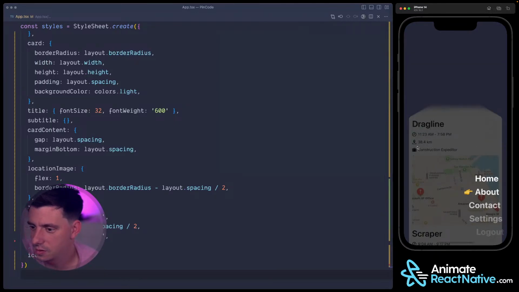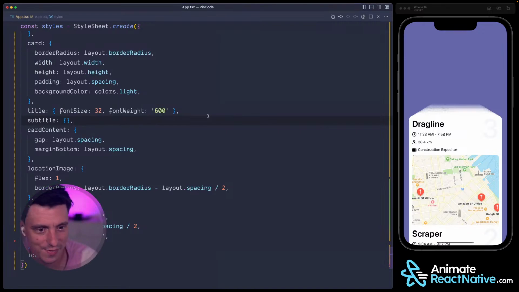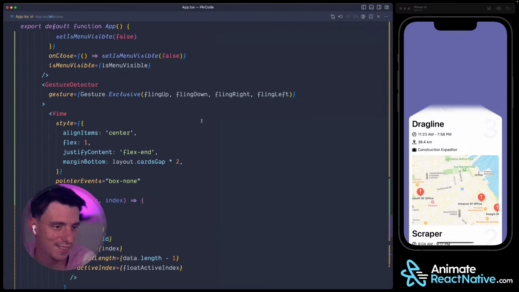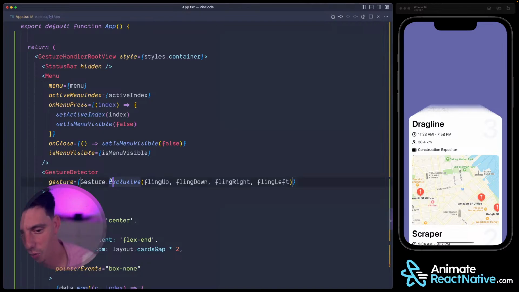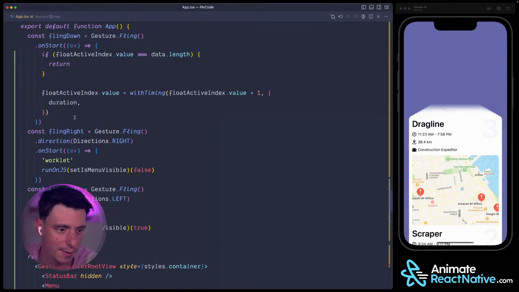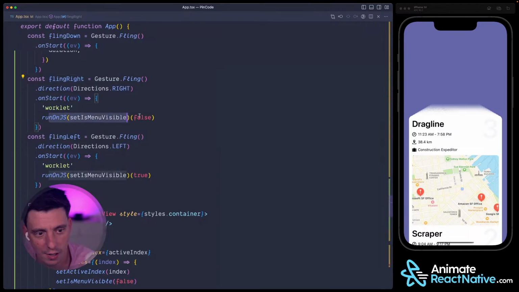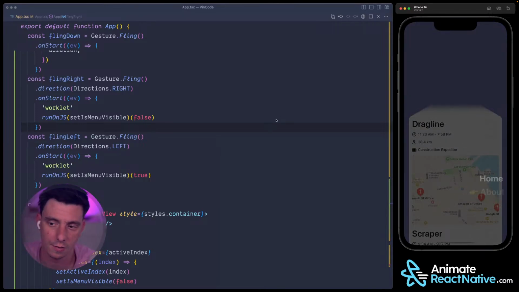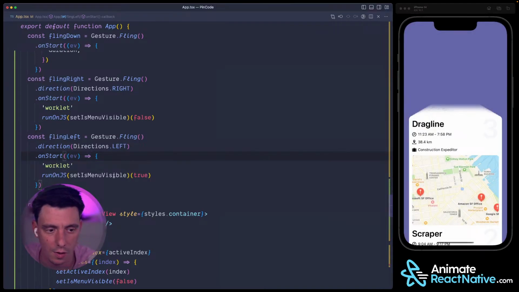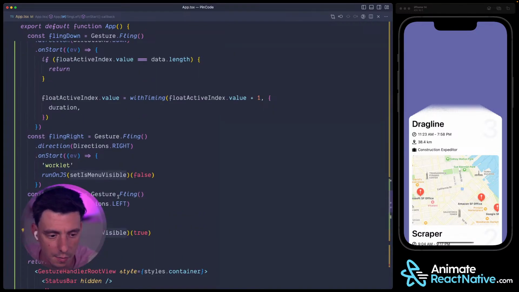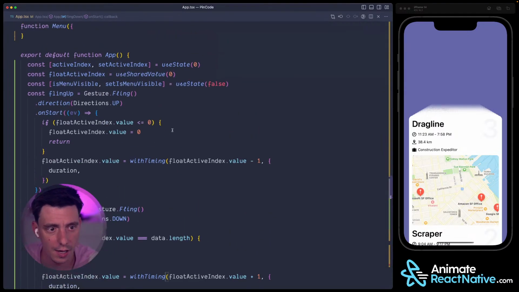or fling to the right. My son is awake, which is a good sign. And the way I have constructed this, I have created the fling right and fling left, and created those two different gestures. For fling right, I would like to set the menu visible to false, basically fling like this, right, from left to right. If it's left, I would like to display the menu. I set the state using useState.